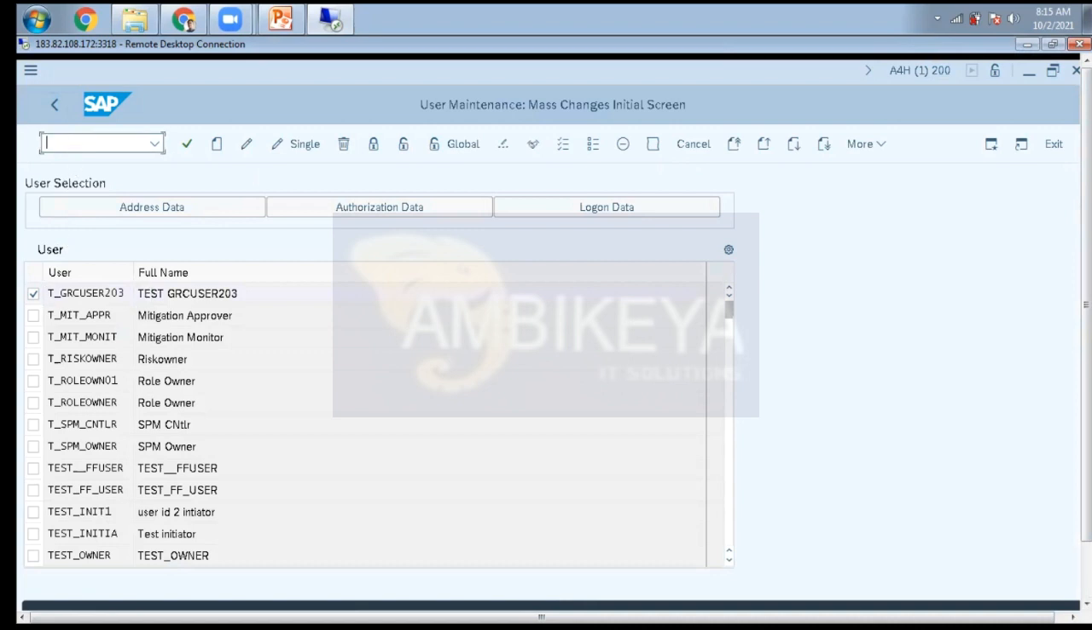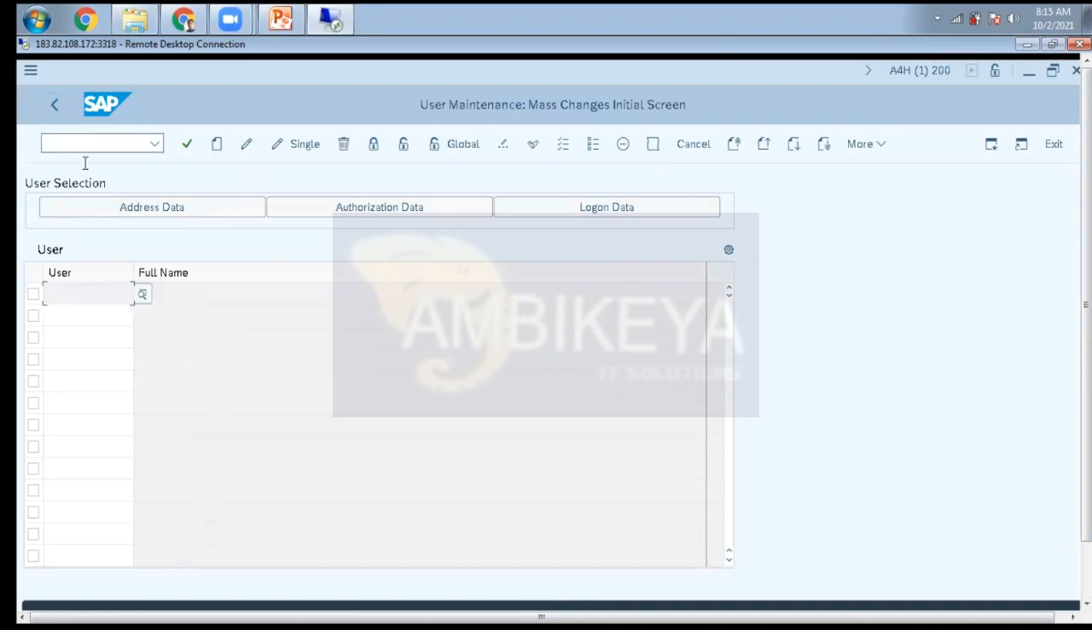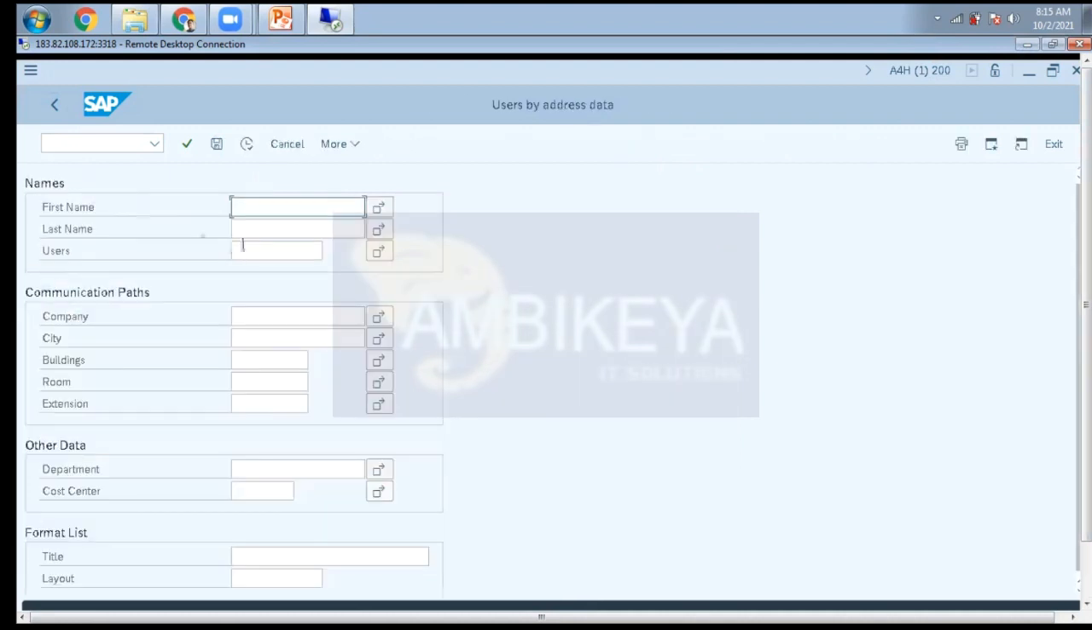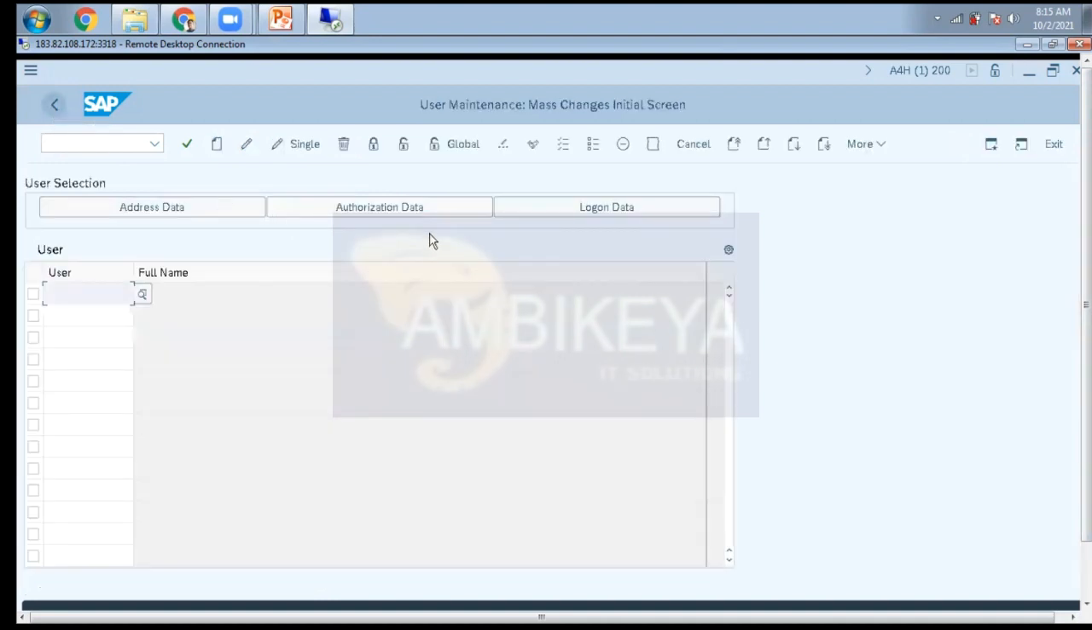So likewise, you can perform now. Again, here from address detail, we have just entered T star and we get the user name. Here you can maintain the user name directly, first name, last name. If you want to perform any activity on users from the same company, just give the company name, you will get the details and you can perform the action. So from this address data, you can perform on the users, or from authorization data as well.